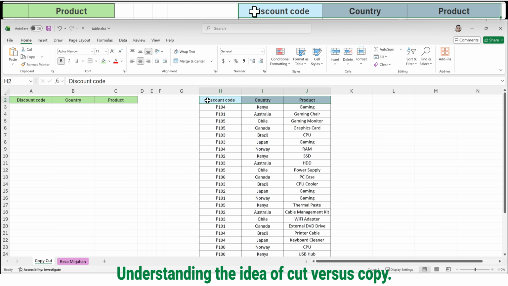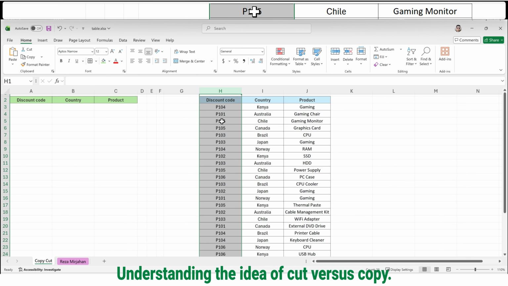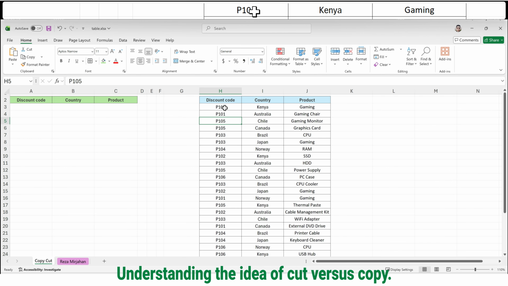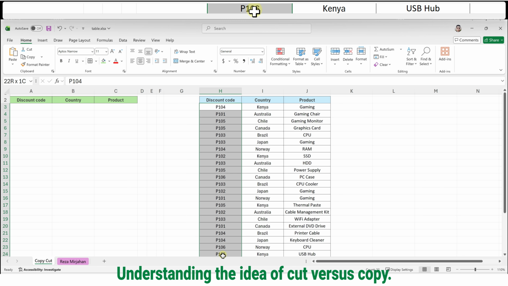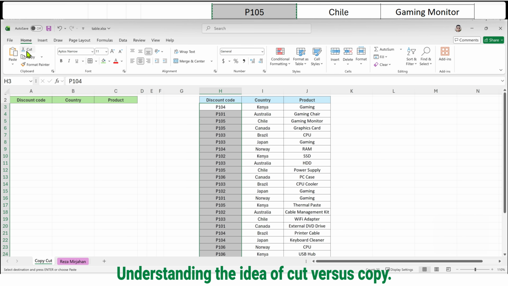Let's start with cut. Suppose you want to move the list of discount codes into column A. You select all the relevant cells. You can do this however you like, but once they're selected, go to the Home ribbon and choose Cut. If you prefer shortcuts, Ctrl plus X does the same thing.